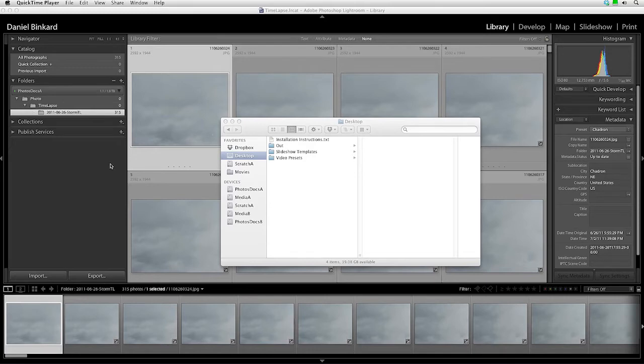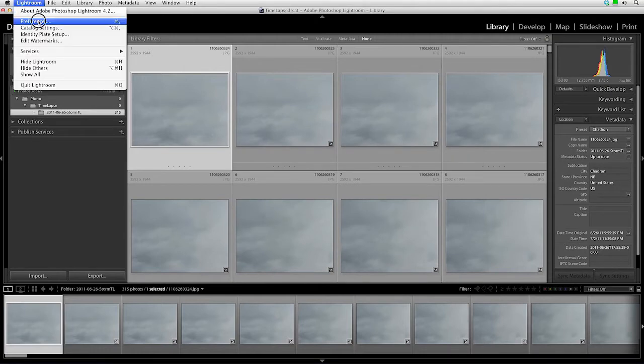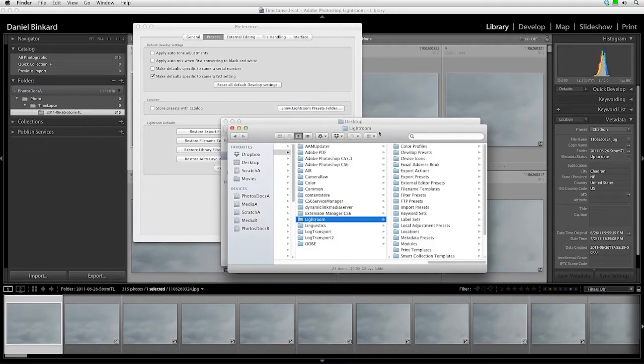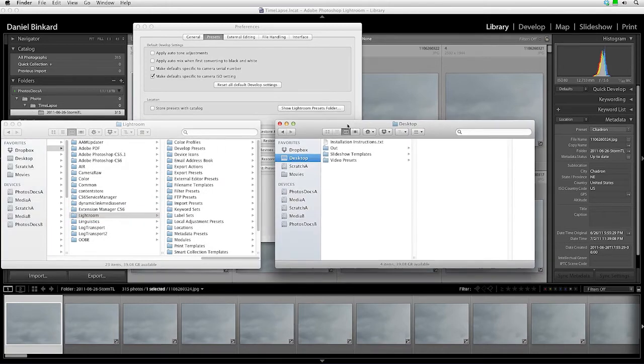So to get those into Lightroom, go up to Lightroom and then Preferences, and select the Presets tab at the top. From there, click on Show Lightroom Presets folder. Now that opens up, so we'll drag that to the side, get everything situated, and then drag those two folders into the Lightroom folder.